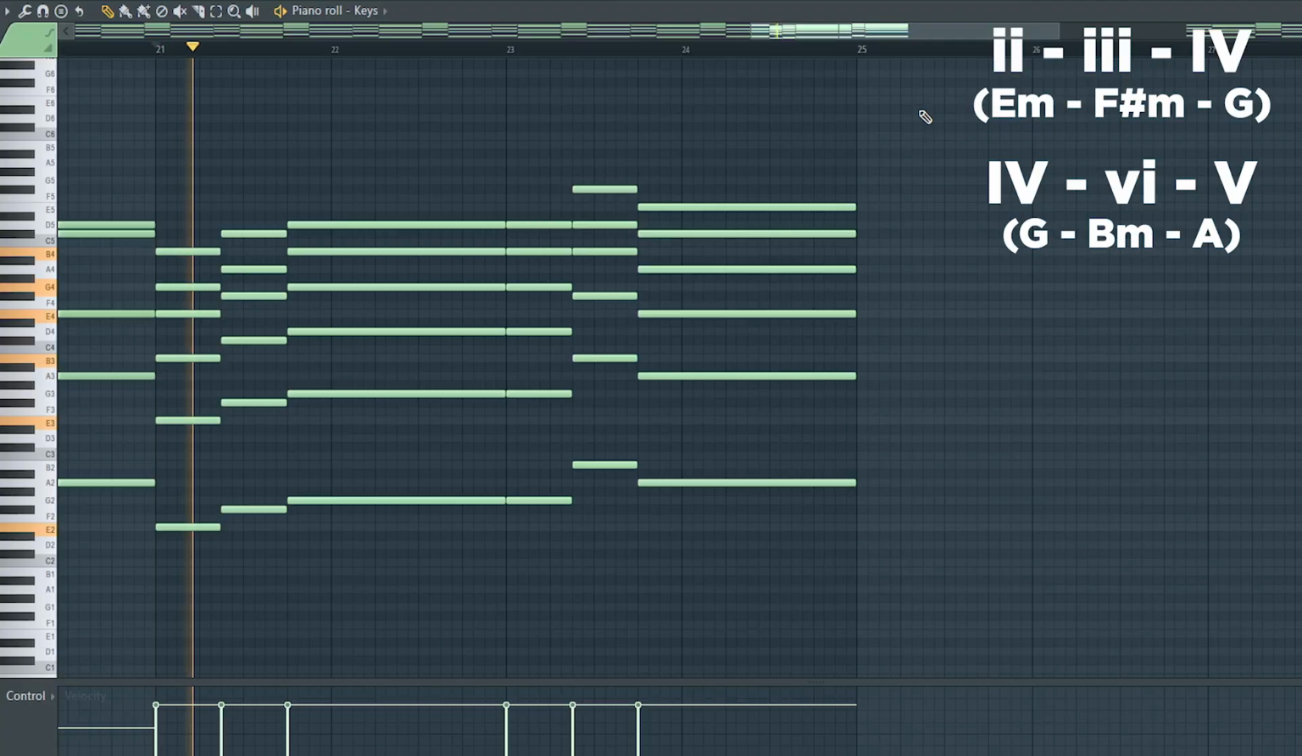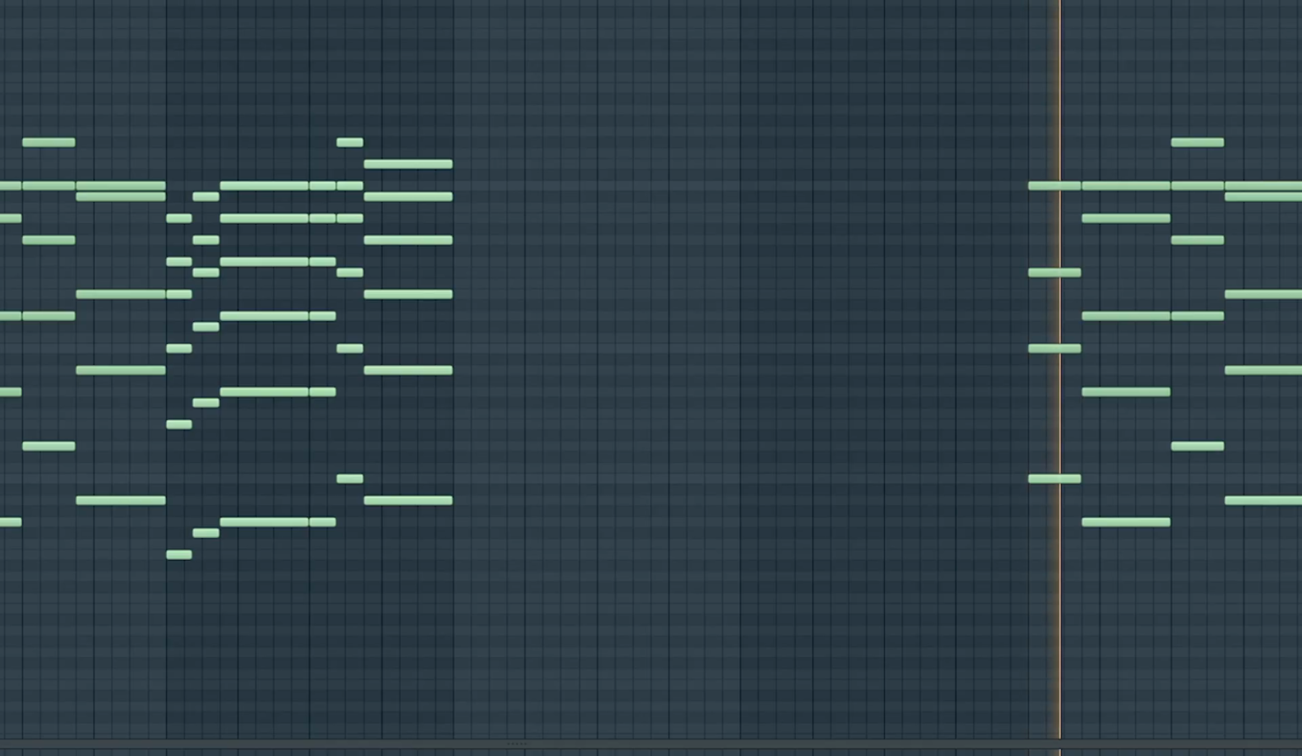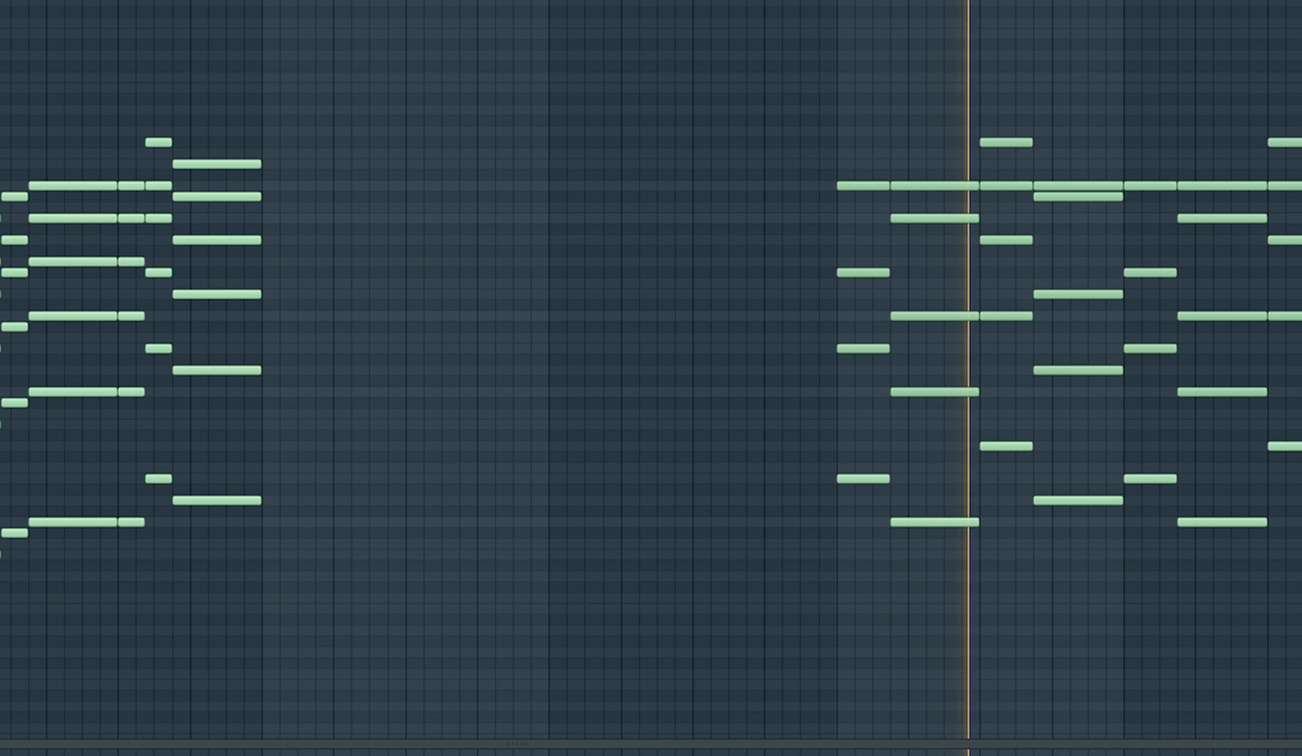Then in the pre, the chord progression changes to a 2-3-4-4-6-5, which makes for a very nice variation and really builds up the tension to then switch back to our previously established chord progression.